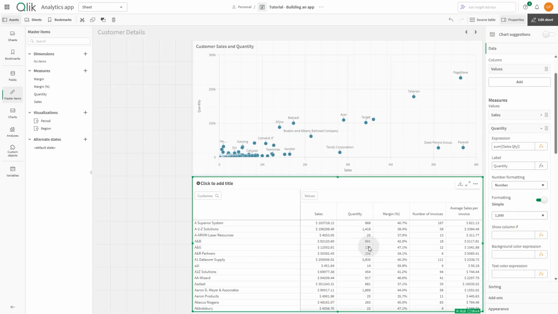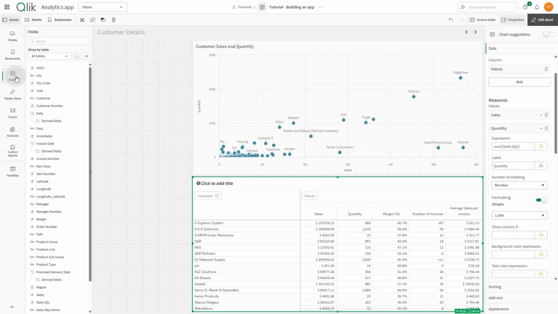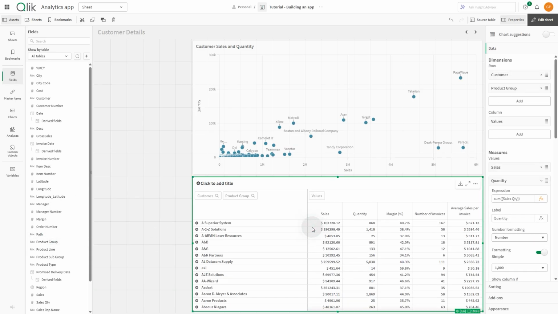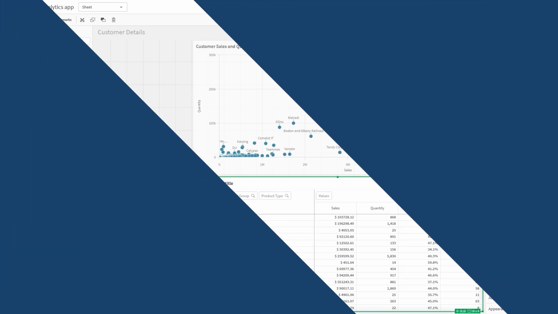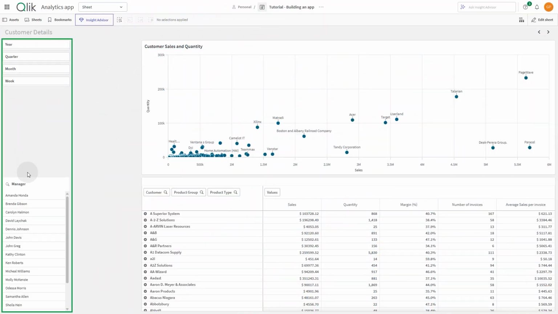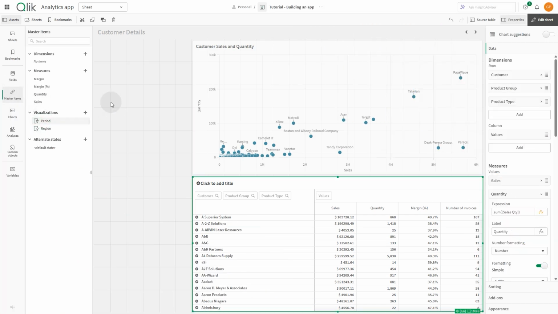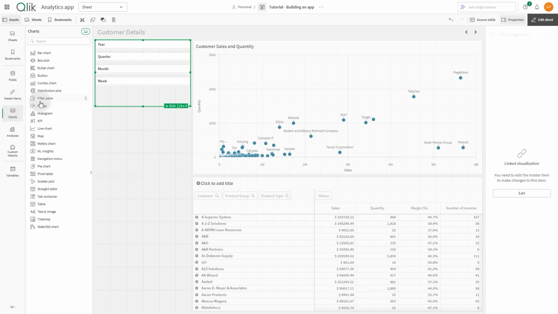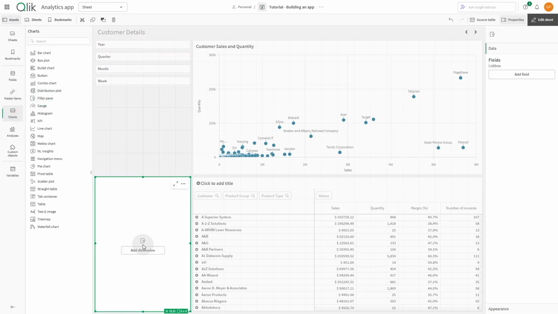Now let's add dimensions. In the Assets panel, select Fields and drag Product Group and Product Type into the pivot table. Now you'll add two filter panes so you can filter by time period and manager. From the master items, add the filter pane period. Then add another filter pane with the dimension manager.